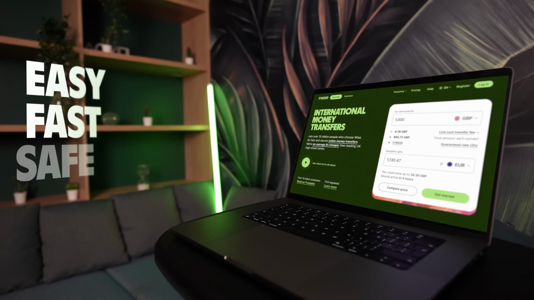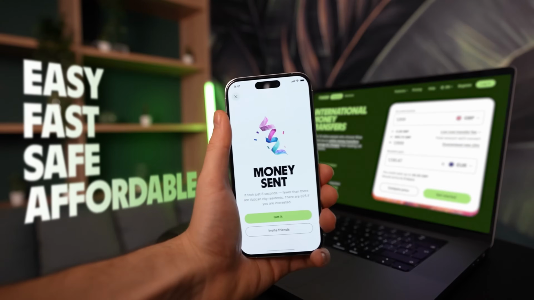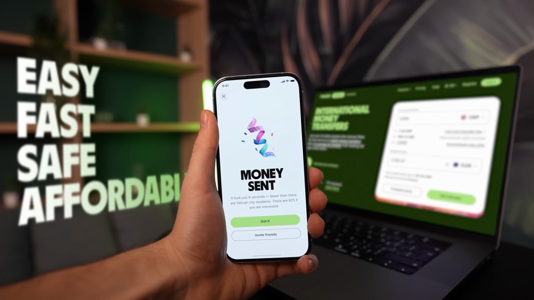Easy, fast, safe, and affordable. This is how we can describe the process of sending money with Wise. In this video, you'll see a quick step-by-step guide on one of the Wise features, money transfers, and get answers to the most frequently asked questions. Let's get into it.